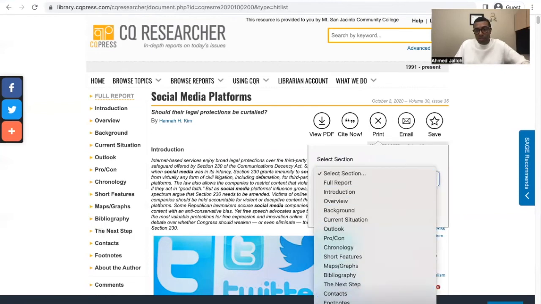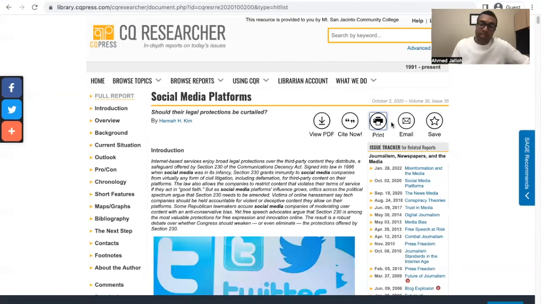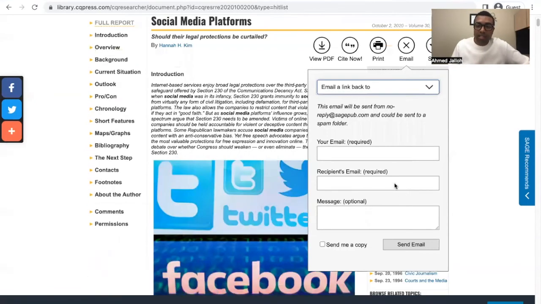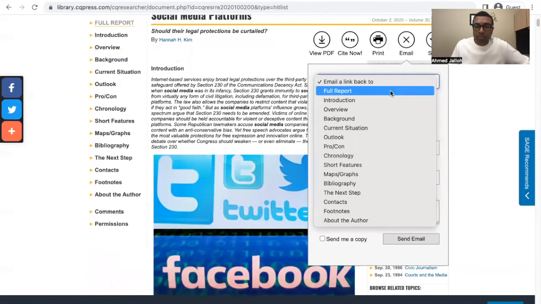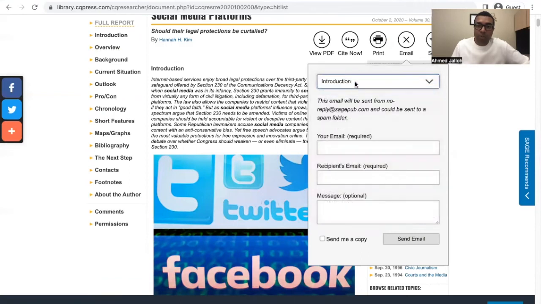It would let me choose which section I want to print. I mean, I obviously could just do the full report. I have the option to email it to myself, and I believe that it does have the option to send the PDF to you. You just need to put full report or the specific section that you want, and then your email, and it would email you the article.